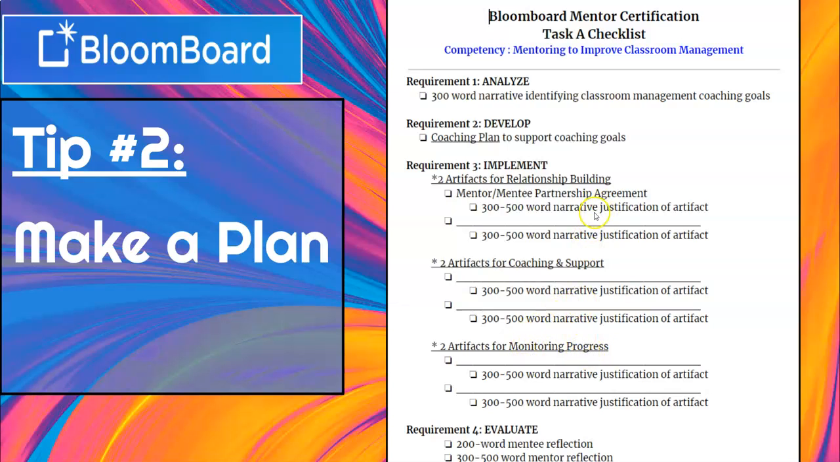When I created this task checklist, the only one that I knew for sure is that I was going to include my partnership agreement, which was an assignment we had already done. And then for requirement 4 for Evaluate, I would need to include my mentee reflection and mentor reflection.